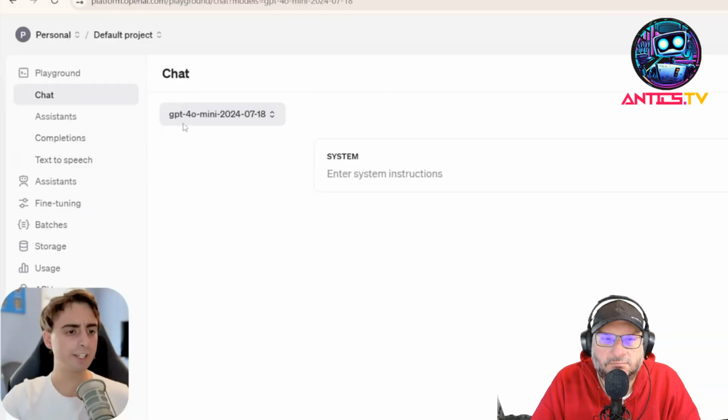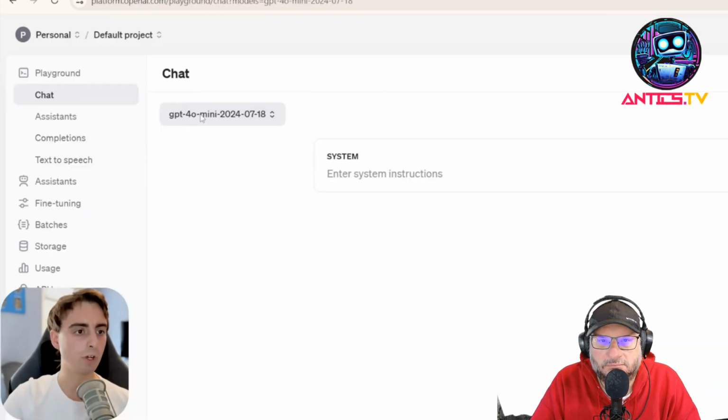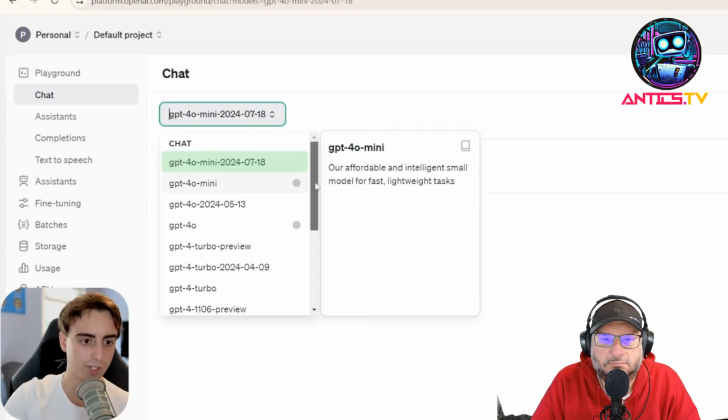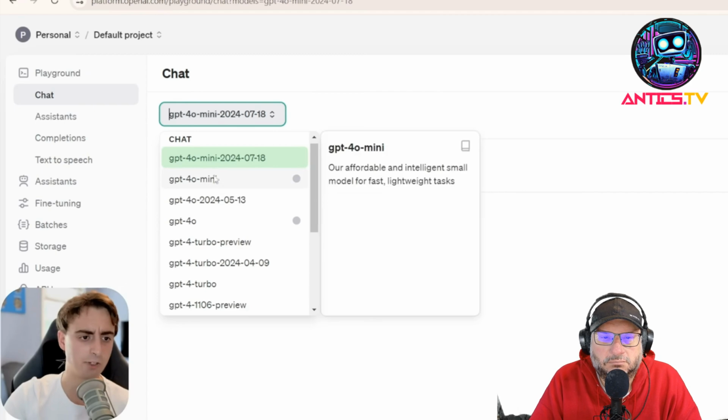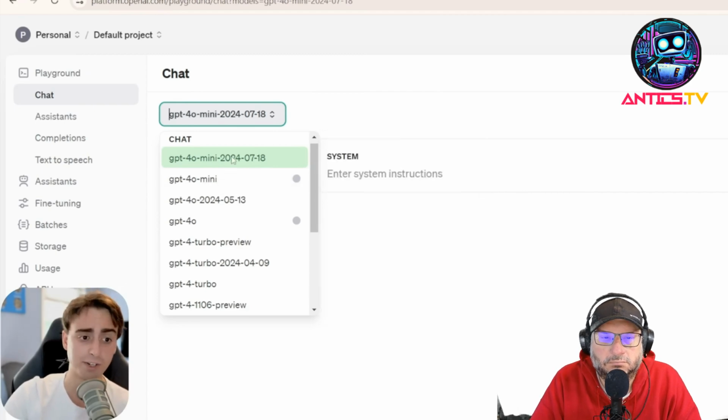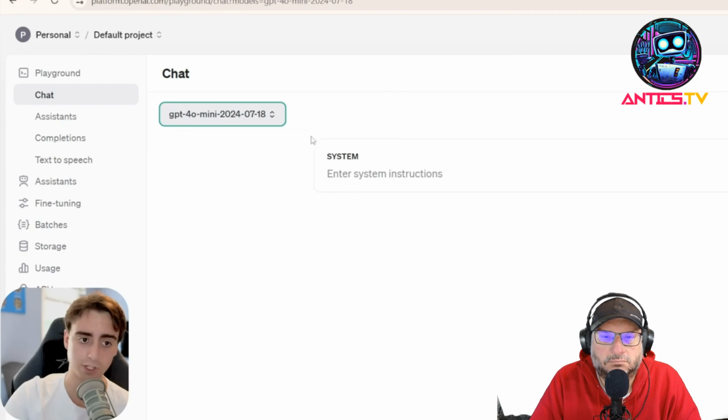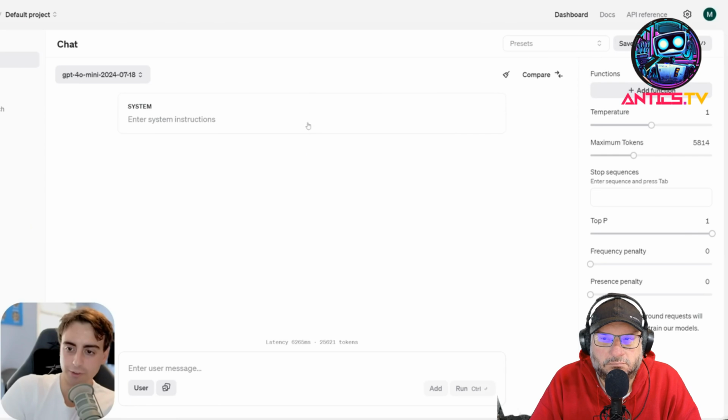And folks, here it is inside the API. You will have to go to the playground, go to chat, and then click on models here, and you can see that they actually have two different ones. They have one for 7.18, which is today, and then they have GPT-4o Mini. I don't know what the difference is between these two, but I'm just going to go with the 7.18 today's release. So let's go ahead and do some pretty basic first impressions of this model.